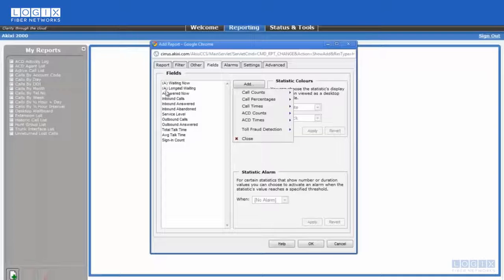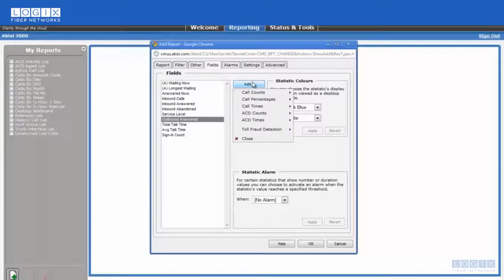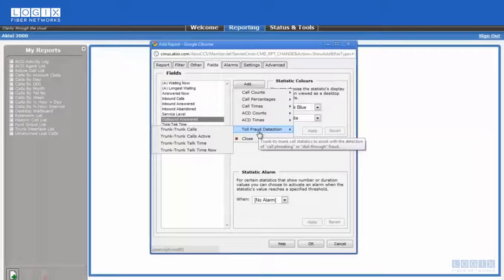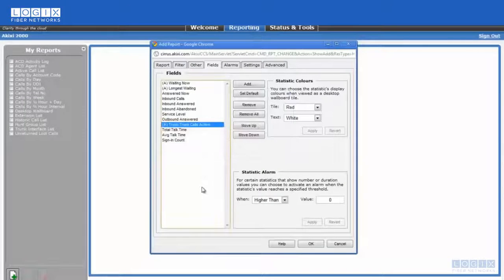So for example, right now, you'll see the fields that we have active. And what I can do is I can click outbound calls and just remove it by clicking the remove icon. Then I'm going to select Add and select Toll Fraud Detection, Trunk-to-Trunk Calls Active. So now we have an alarm, which down here I can say if it's higher than 0, which means any of these occurrences, then I'll get an alarm.